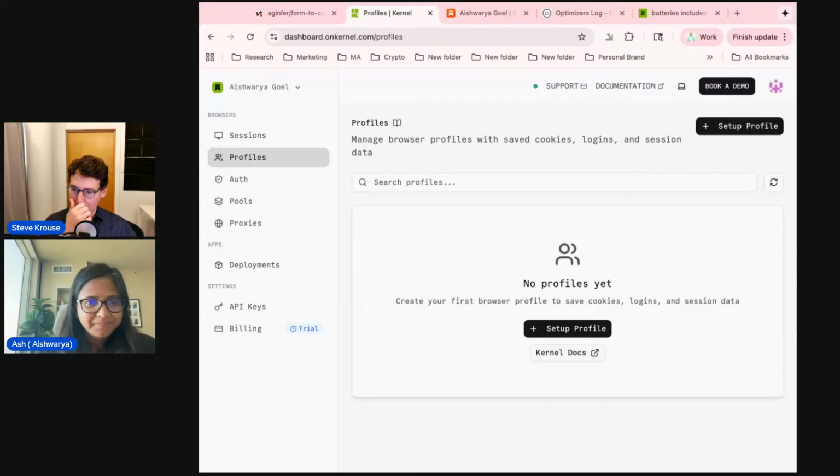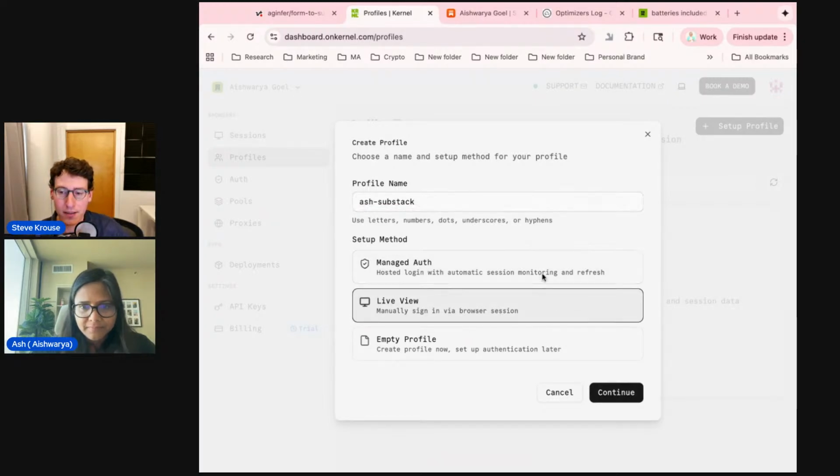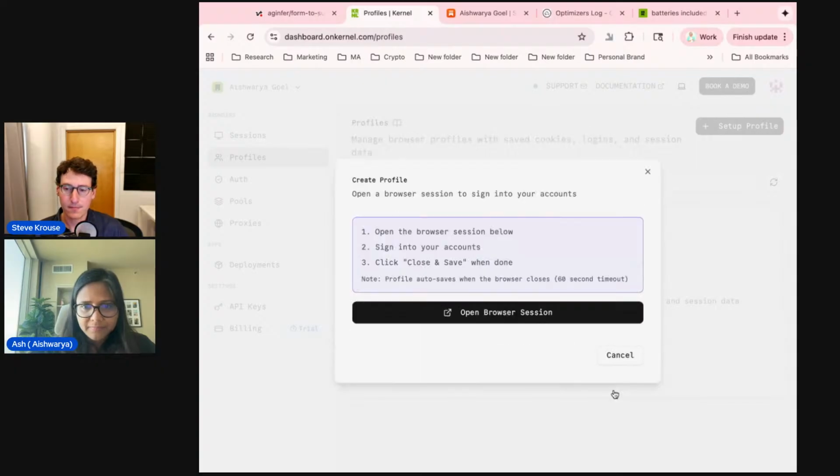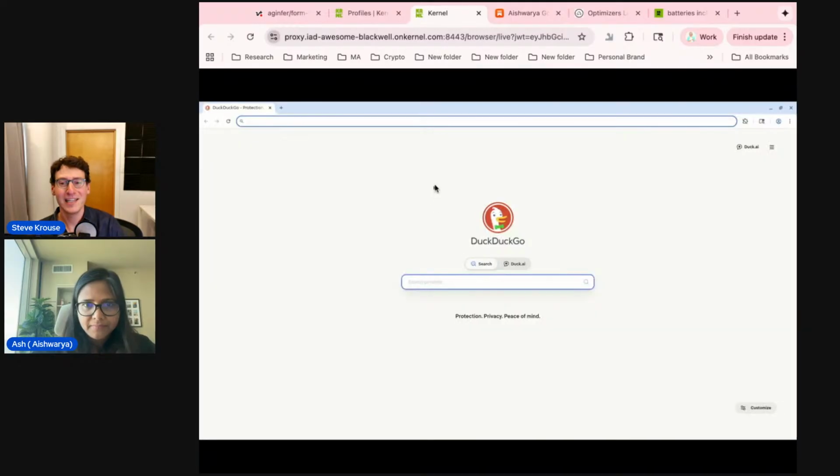So click set up a profile in the middle of the page. Cool. And just call it Substack. And then click live view, and then continue. Then click open browser session. Great. Then, inside of the browser, go to substack.com.